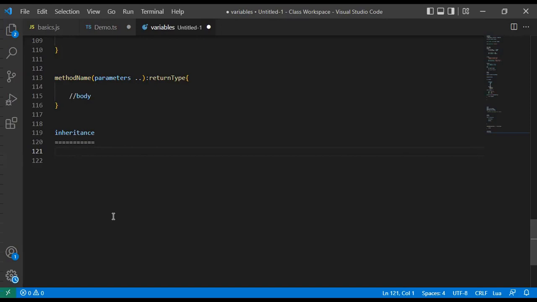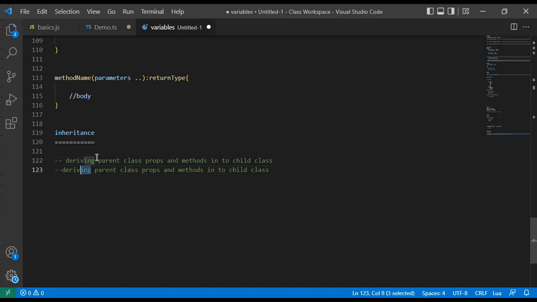Inheritance is nothing but getting the properties of a parent class into a child class. Suppose there is a parent class and another class that is a child class. Acquiring or deriving the properties and methods from the parent class. So inheritance is nothing but deriving parent class props and methods into the child class. Or else we can say inheriting the properties of the parent class into the child class. Instead of deriving, we can also use inheriting. Inheriting is nothing but acquiring the properties of the parent class into the child class.